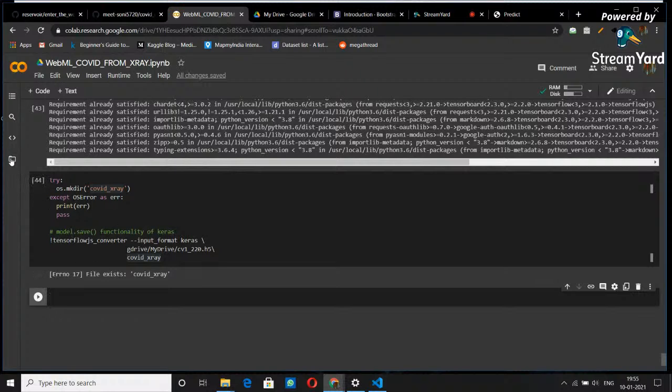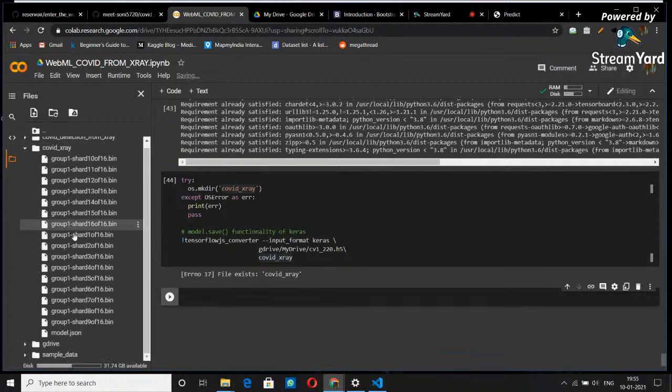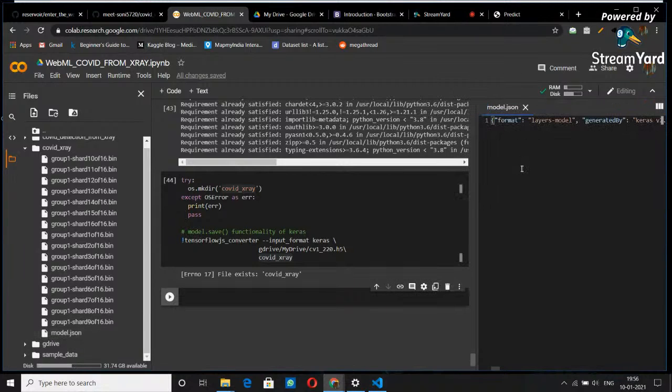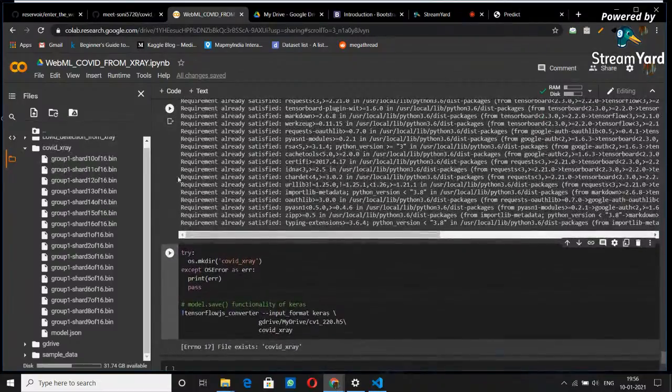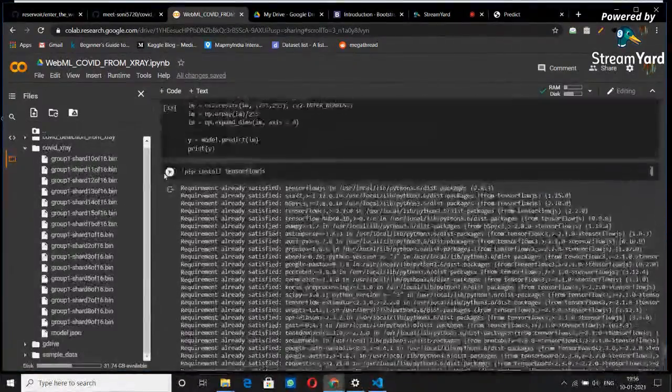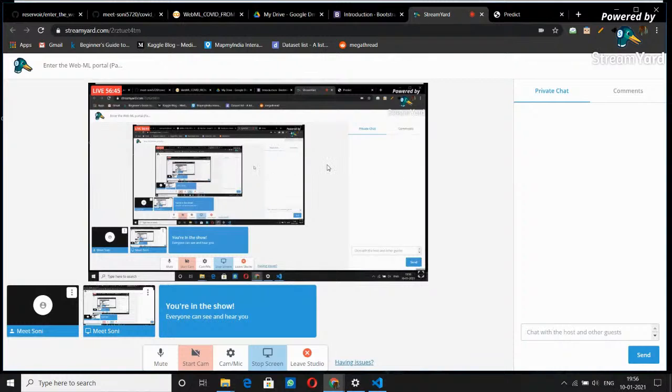File exists, okay, no problem. And as you can see, the COVID X-ray folder is created, and in that folder there are these different files. What is important is that the model.json file is very important. If you want to load the model, then you can use TensorFlow JS's build model from layer function, passing the model.json file, and then you can use it with Node.js or any front end. If you're using TensorFlow JS, then you can code it on the client side as well. Okay, so all the things for today's session are covered.